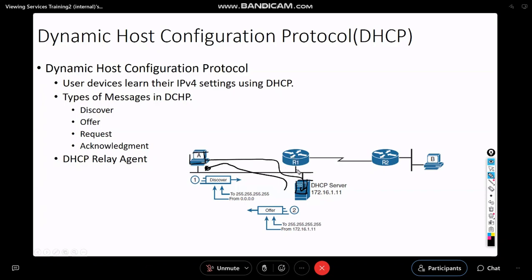Now DHCP has four types of packets called discover, offer, request, and acknowledgement. So even if in an interview someone asks you what the DORA process is, this is the DORA process. D is discover, O is offer, R is request, A is acknowledgement. Now what happens in discover? The machine sends a discover message that it is willing to find a DHCP server. Why? Because it has no IP address at all initially.